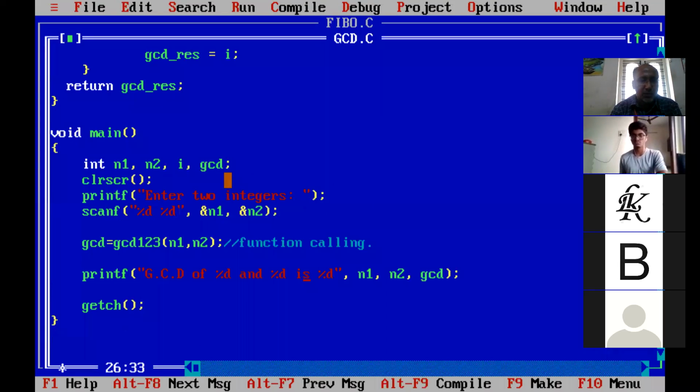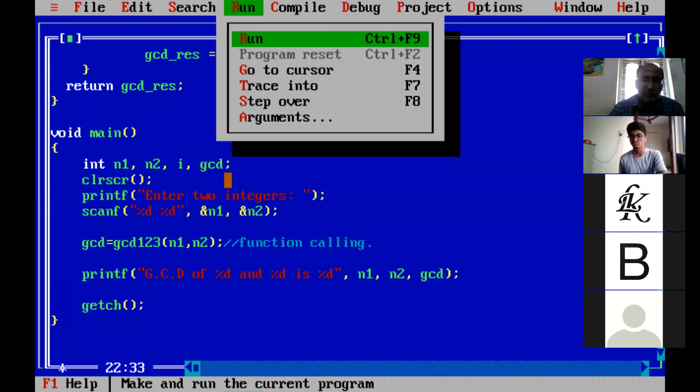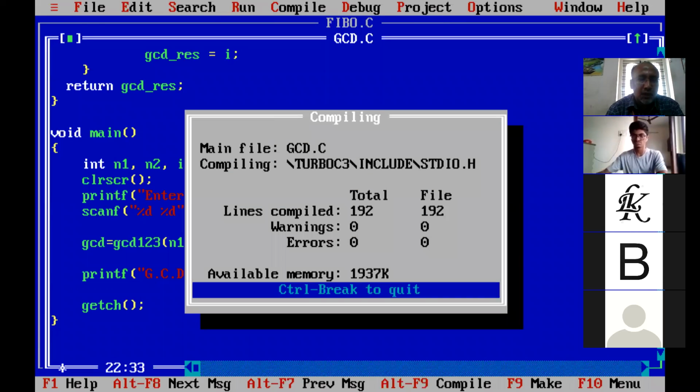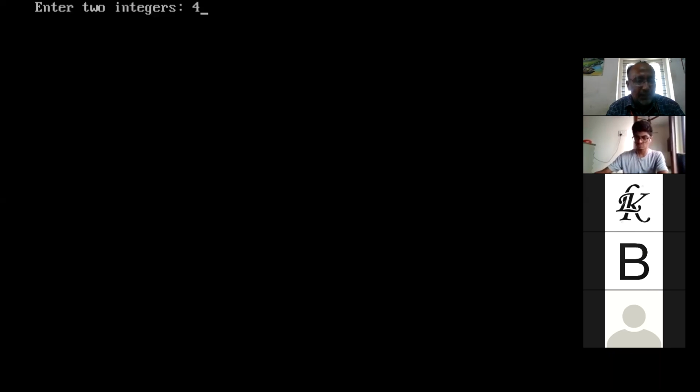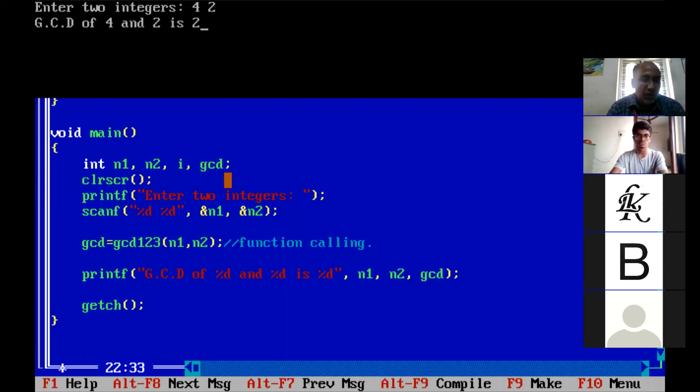Now see this. Suppose, for example, I'm taking 4 and 2. The GCD of 4 and 2 is 2. Now 16 and also 8. Once again I'm showing the output, that is 16 and 8. GCD of 16 and 8 is 8.